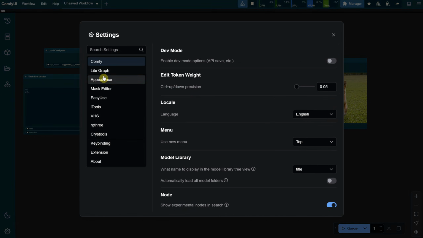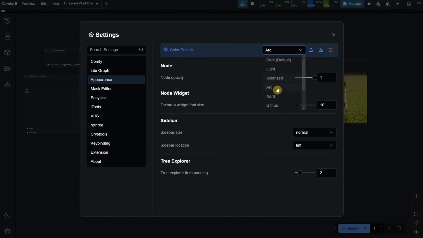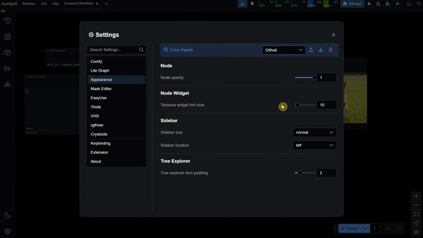Let's go back and see what other options we have. There are a few more dark themes, including Arc, Nord, and one called GitHub. Simply scroll down to reveal additional themes.